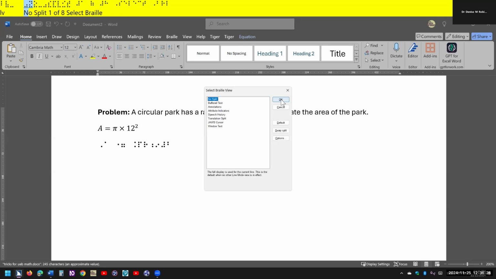Select Braille view dialog. List view. No split. I will be going back here because I'll need to turn off the split as I progress through my math. Buffered text. Down arrow to buffer text. If you want to swap this, you've got left and right hand side.